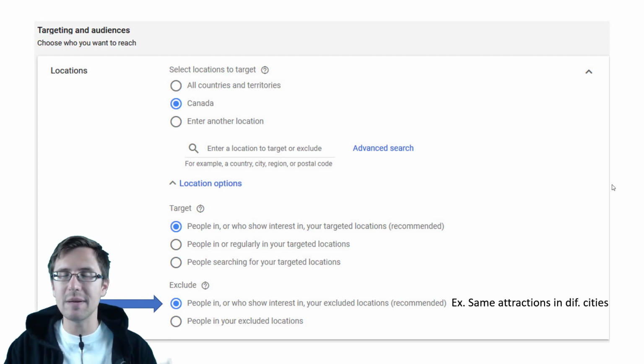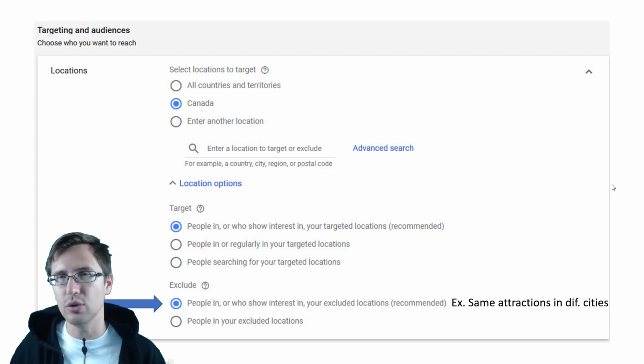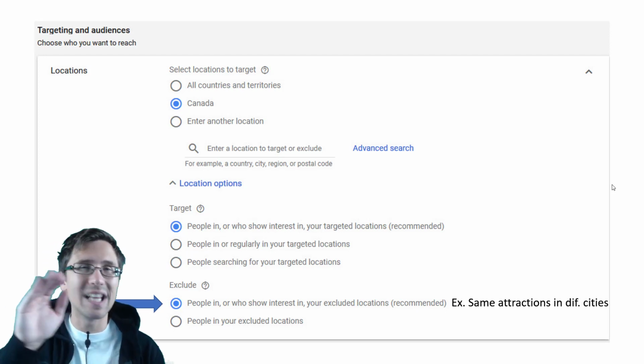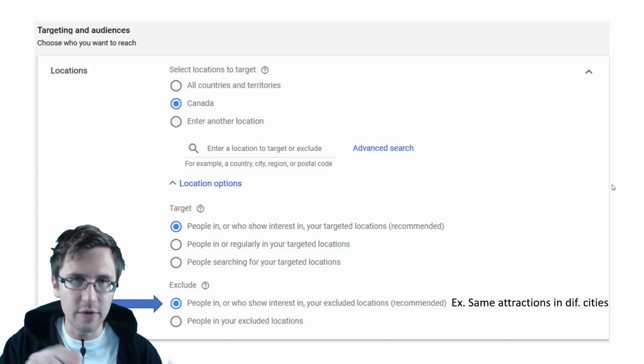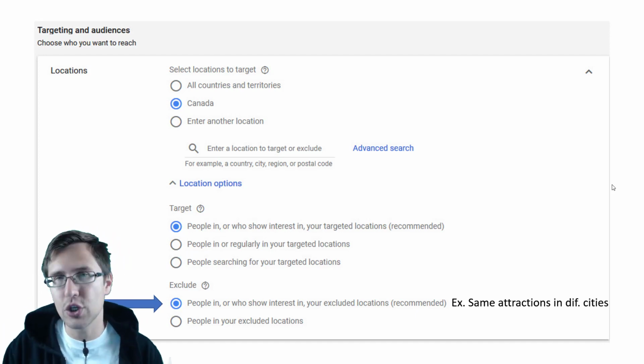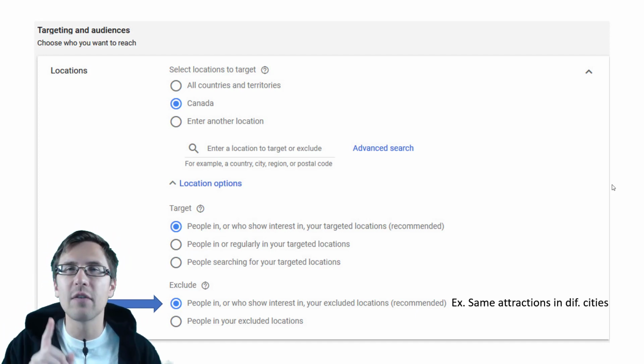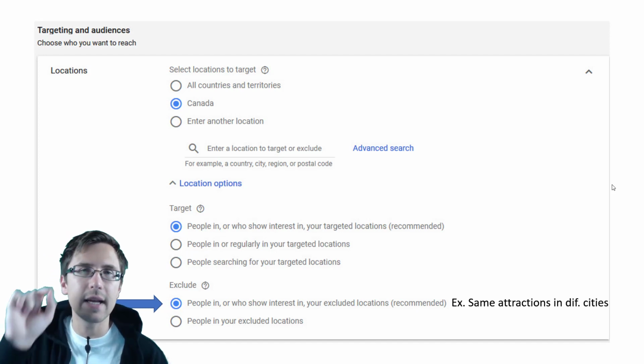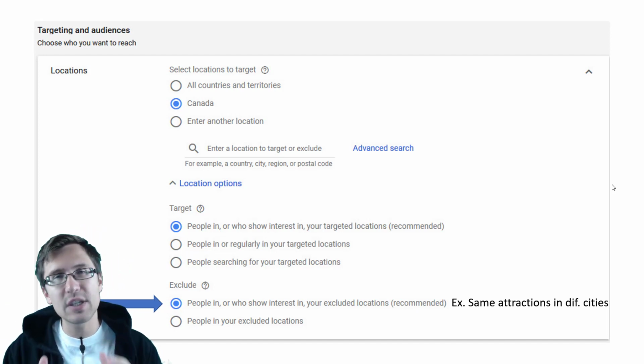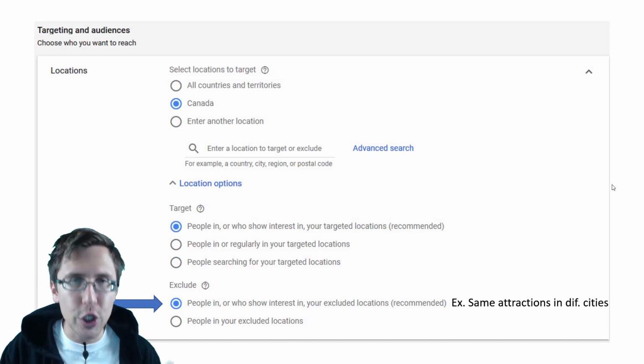But if you were to select people in your excluded locations and you excluded Florida, but people in California typed in Universal Studios Florida, your ad will show up to them. You don't want that because you're paying for wasted clicks. They're not interested in the California Universal Studios. So that's where this option comes in, and this is a good recommended option.